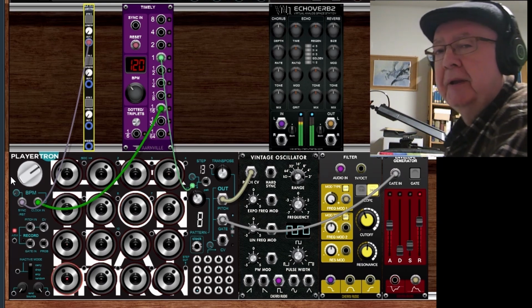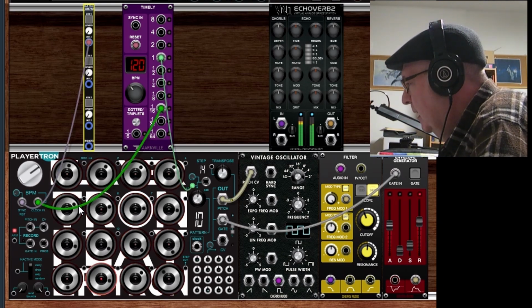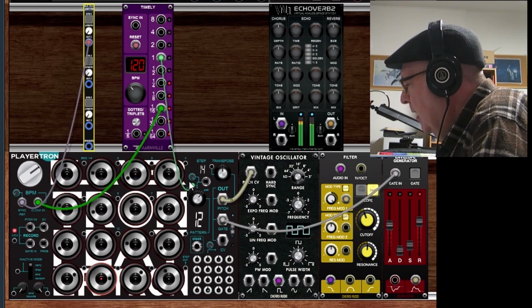Traveling from pattern to pattern in a regular way is really easy. There's a jack labeled +1 here, the green cable leads to it here.